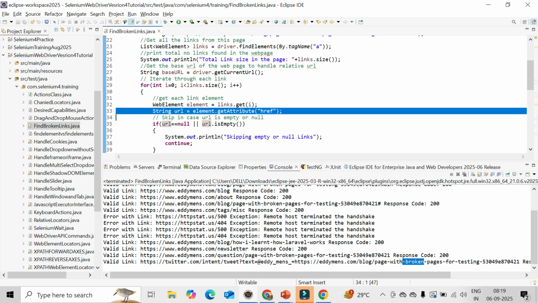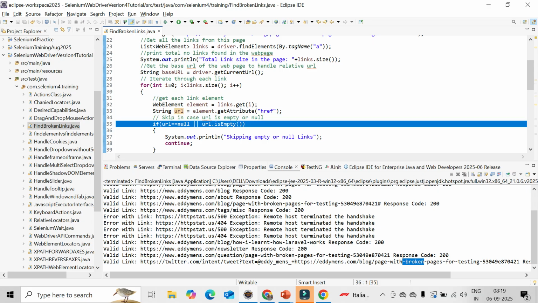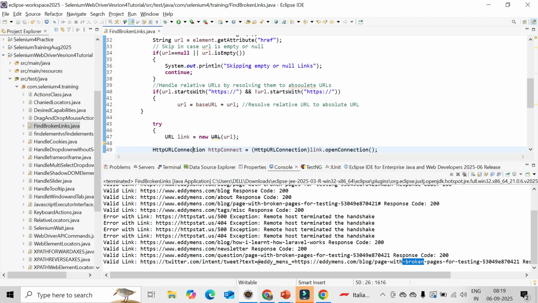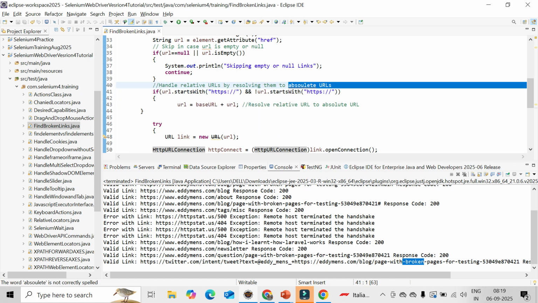And after that, because we know that in the link we want to check the href attribute first, and if the href attribute is invalid or empty, we can check that easily. So for whatever element we stored, we get attribute href and store it in the URL. Now we check whether the URL is null or empty, we simply skip and continue, because there is no point in validating; null or empty means we definitely cannot do any operation, right? After that, we handle the relative URL by resolving it to an absolute URL.